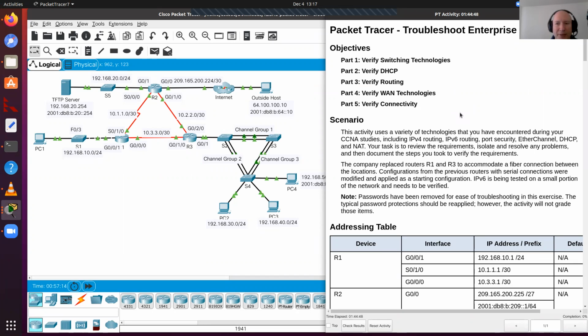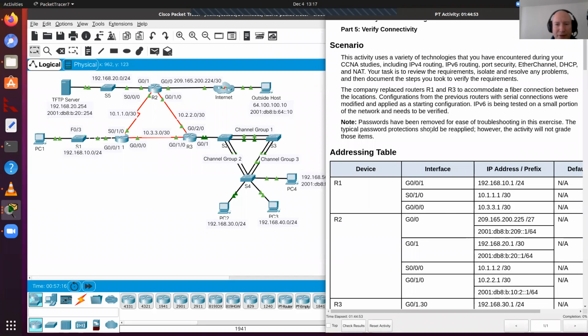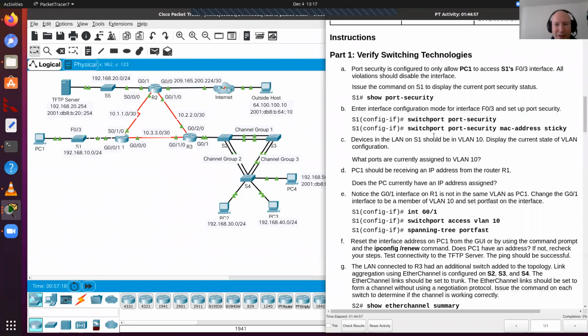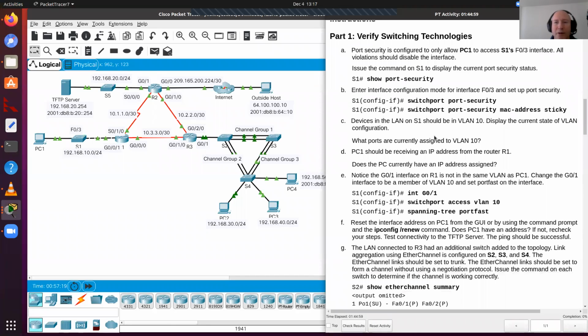And today we're going to troubleshoot an enterprise network. Sounds kind of intimidating, but in truth, they tell you exactly what's wrong. So rather than an exercise of going through the troubleshooting steps, they kind of walk you through the steps to solve certain issues. So we'll start out, we'll do this in 4 parts.